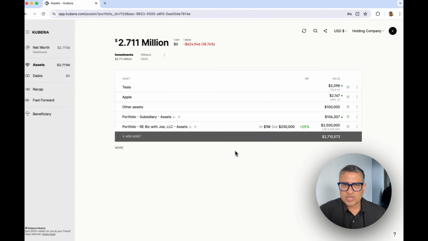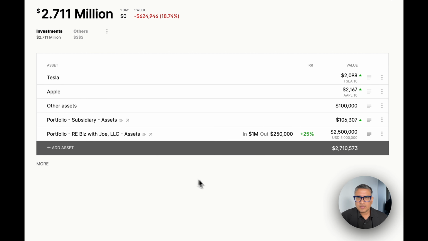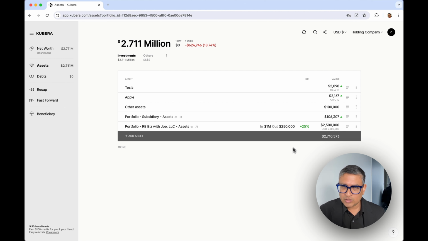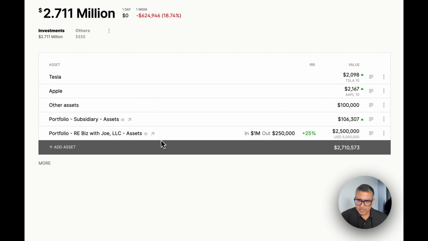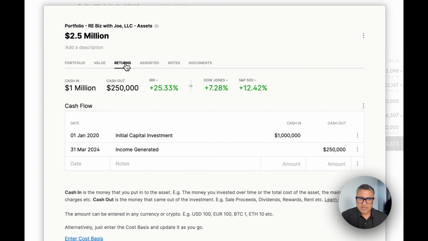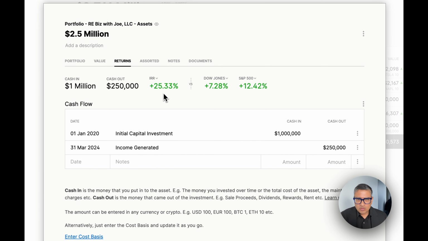So in plain English, I run a business in partnership with Joe. I track the balance sheet of that business in another portfolio in Kubera along with Joe, which means half of the net worth of that portfolio should belong to my holding company. So what I did was I linked that portfolio to my holding company portfolio, entered my ownership, and then the cash flow so that I can see an IRR. Now I know if my business has been profitable compared to passive investing in an index.